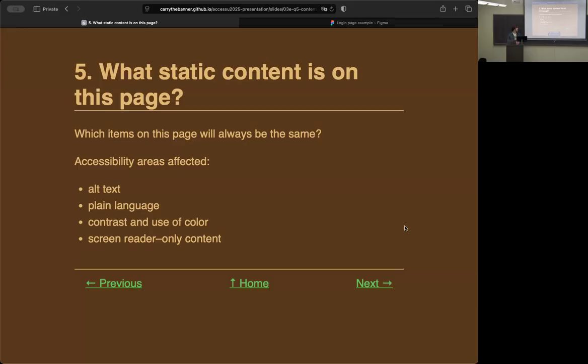And so this helps cover things like alt text and plain language content, just how you're using color and contrast and text versus imagery. And if you need to have things like screen reader only content for things like headings that are not visible for some reason or another, or ARIA labels, whatever it is.